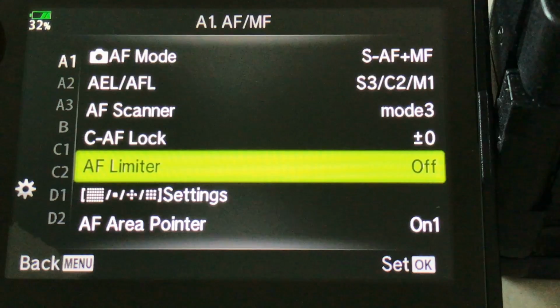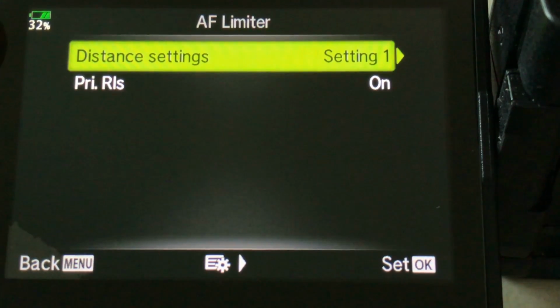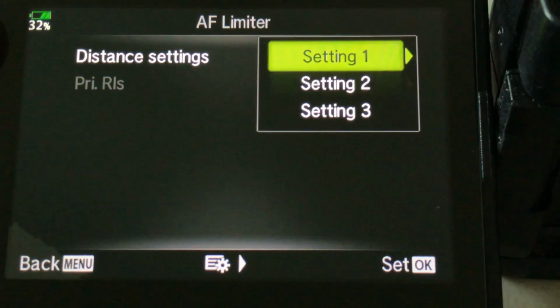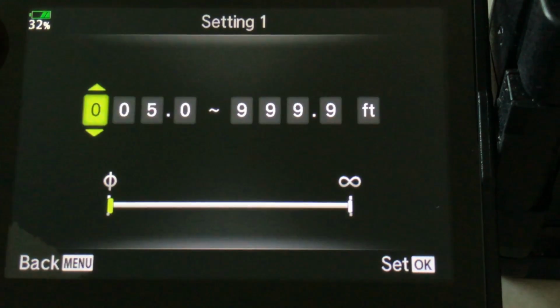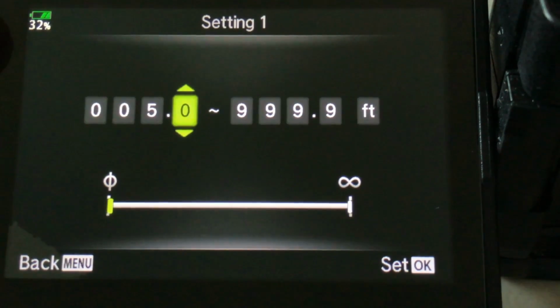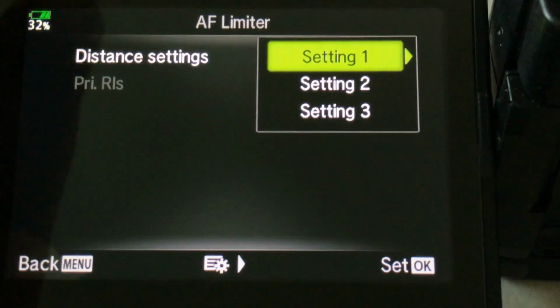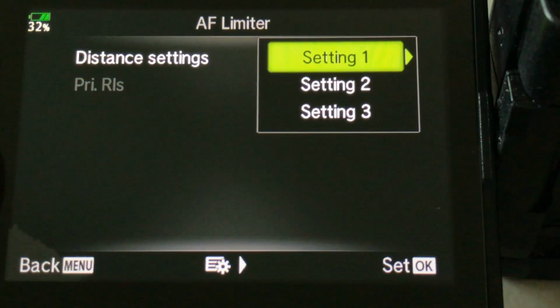Autofocus limiter. When it's turned on, you have some options. First, your distance settings. You have 3 options to set your near distance and your far distance. I'm not using these at the moment, but you can set the camera to, say, focus only between 5 feet and 15 feet. So when you try to focus, it will only search between those distances to achieve focus. If you're shooting very specific subjects, this will be quite helpful. And you can set 3 different versions of that.